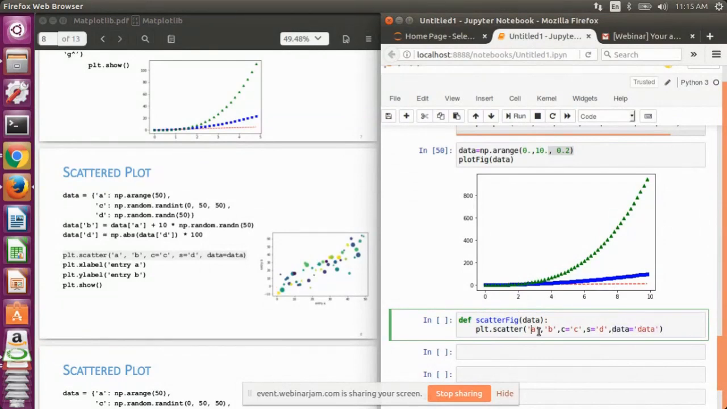Here, single quotes A, single quotes B, single quotes C, and single quotes D are the fields of a dictionary. Basically here, I will be passing a dictionary to this particular function, and A, B, C, D are the fields of that dictionary. So that's why I have first used the field names C and D, and lastly I have defined an argument that is defining the name of the dictionary variable, that is the data.